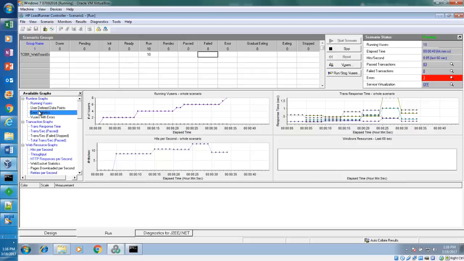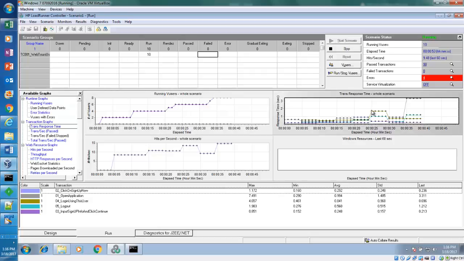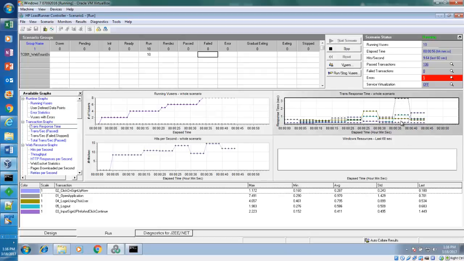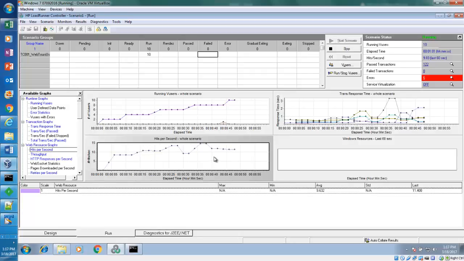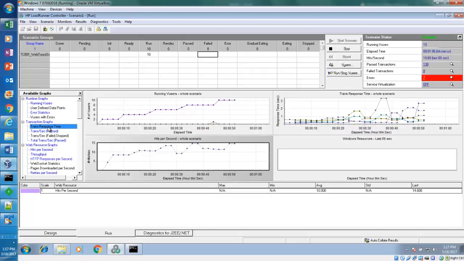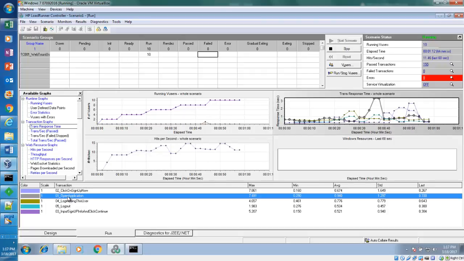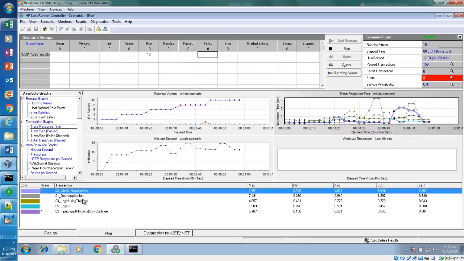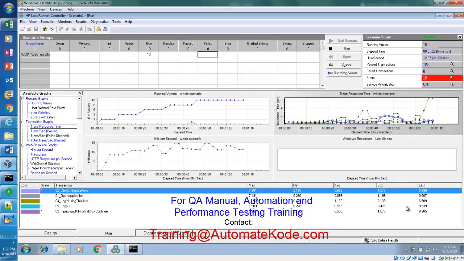While the test is running, you can see error statistics, you can see running users, you can see transaction response time. So this is the transaction response time. This one is hits per second in the application, like how hard you are hitting the application. And if you look at transaction response time, we have open application, click on sign up. For every transaction we can see the time. This is the average time it is taking, this is the maximum time it is taking, right? So in that way you can monitor everything while the test is running.